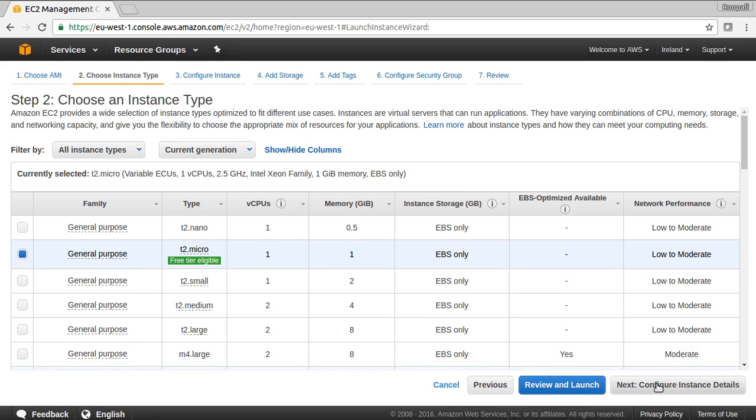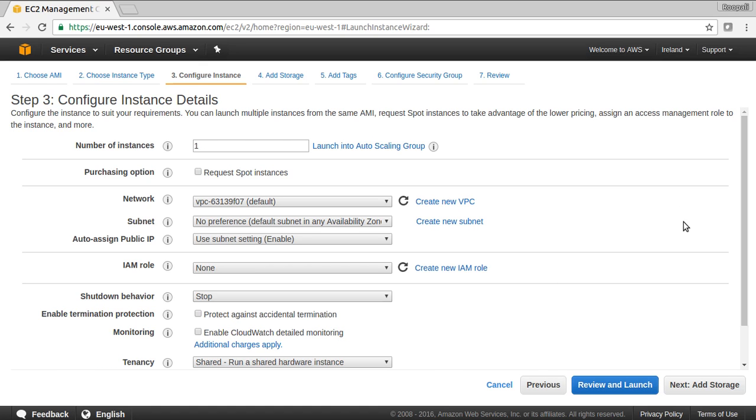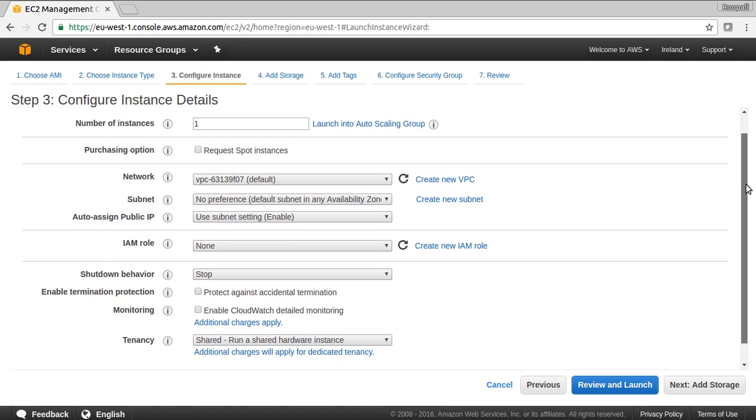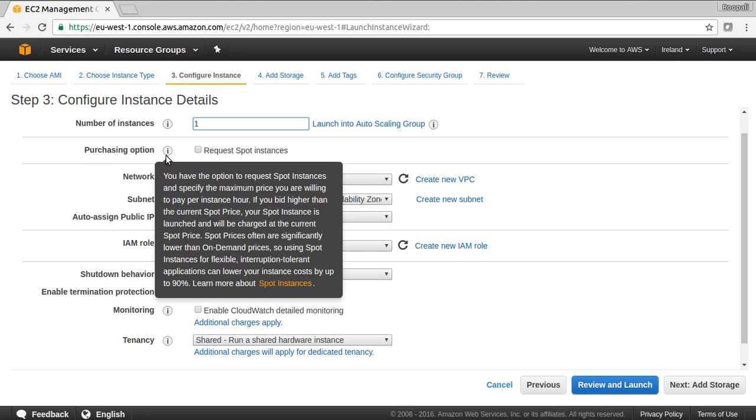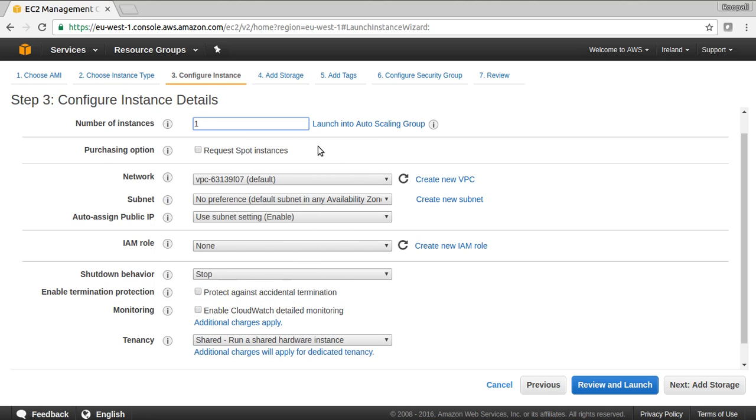Click on Configure Instance Details. Here you need to input the details for your particular instance, like the number of instances. I'm going to keep it as 1. The purchasing option. Amazon provides a lot of options like on-demand instances, reserved instances, or spot instances. I'm going to use the on-demand option here, so I'm not selecting request spot instances. You can also go to Amazon documentation and learn more details about the spot instances.